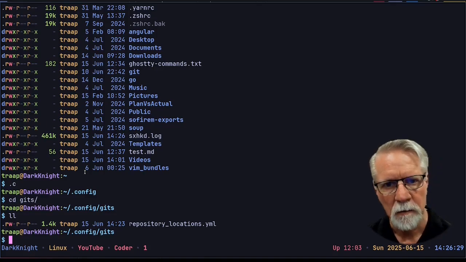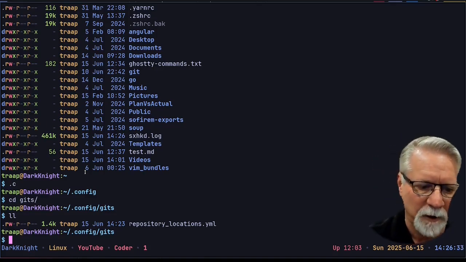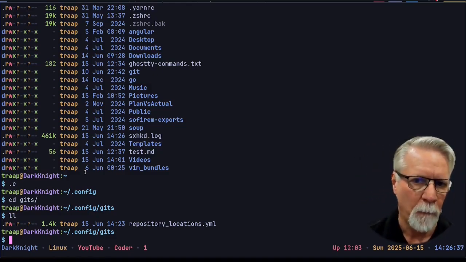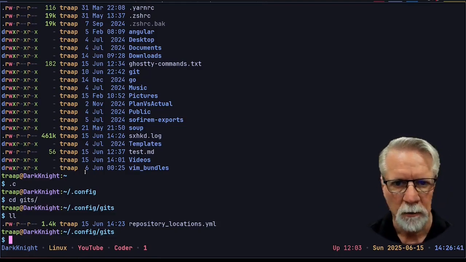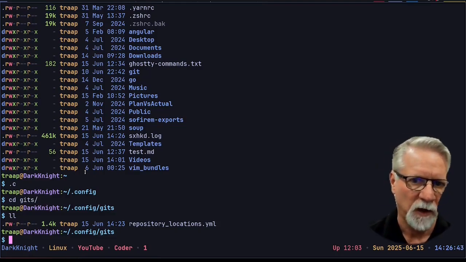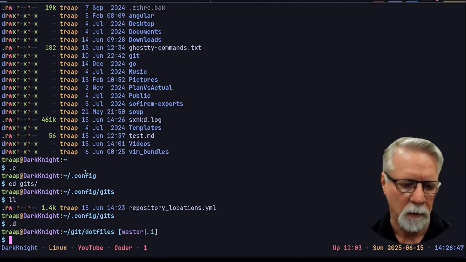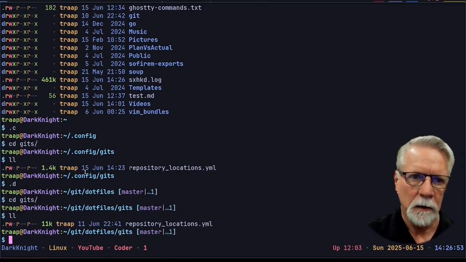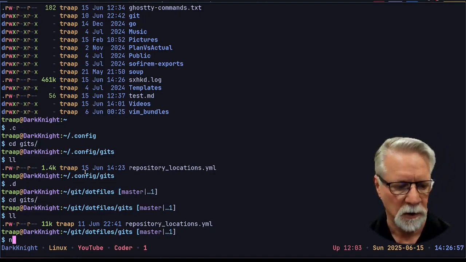I do not delete your repository locations file. If you've taken time to create one of these things, I don't want to delete it. Let me show you what mine personally looks like. My personal repository that I use both professionally and for work is in my dot directories. If we go into the gits directory, you're going to see, I symlink .config gits to this file on my production machines.